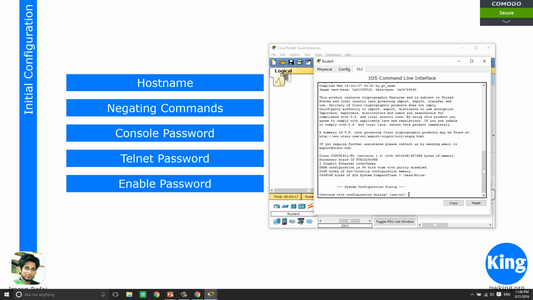It's asking you, if you say yes here, it will run through a series of questions and you answer those, and it will configure your Cisco device. But for your CCNA, we will not be using this. So we will always say no here.